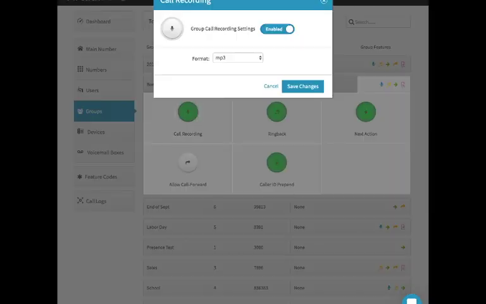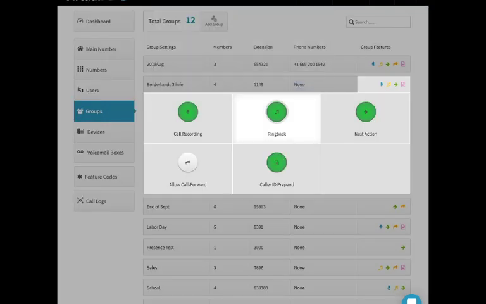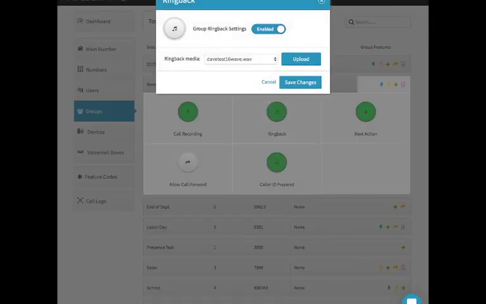All right, first up, call recording. It's either on or it's off. Basically, you're recording all calls that come into the group. Ring back. This is essentially hold music for your ring group. The main thing is the file length you want to make sure is at least as long as your ring duration that you set up.